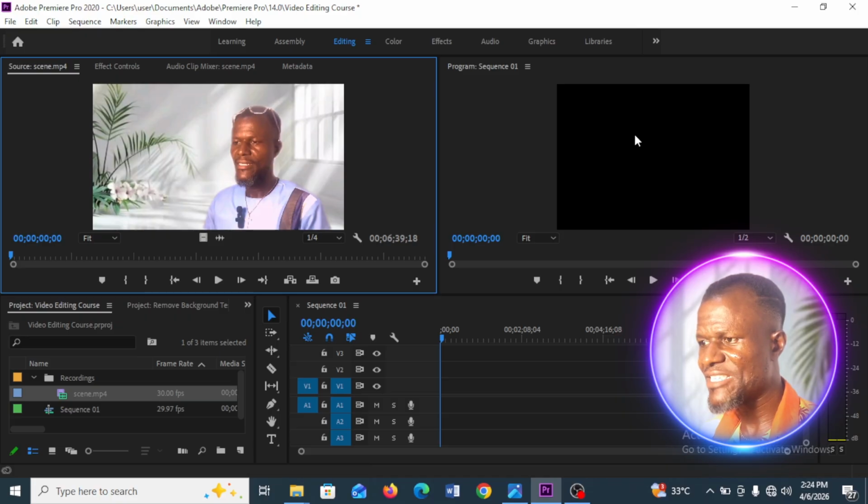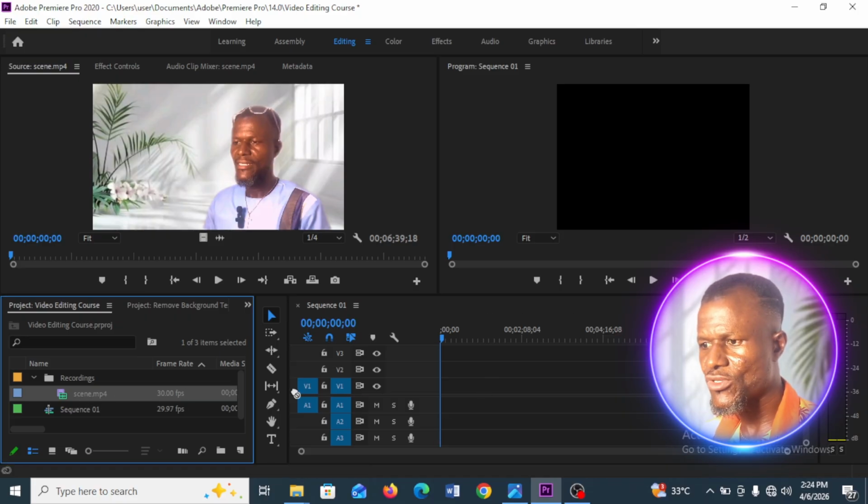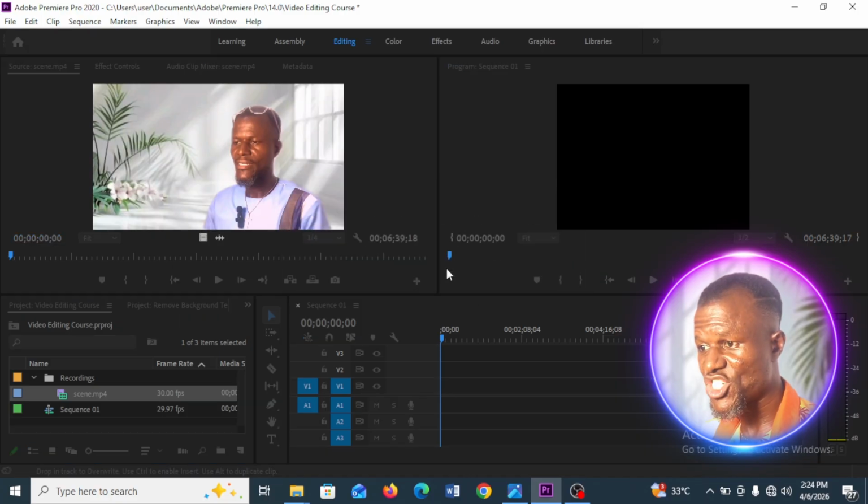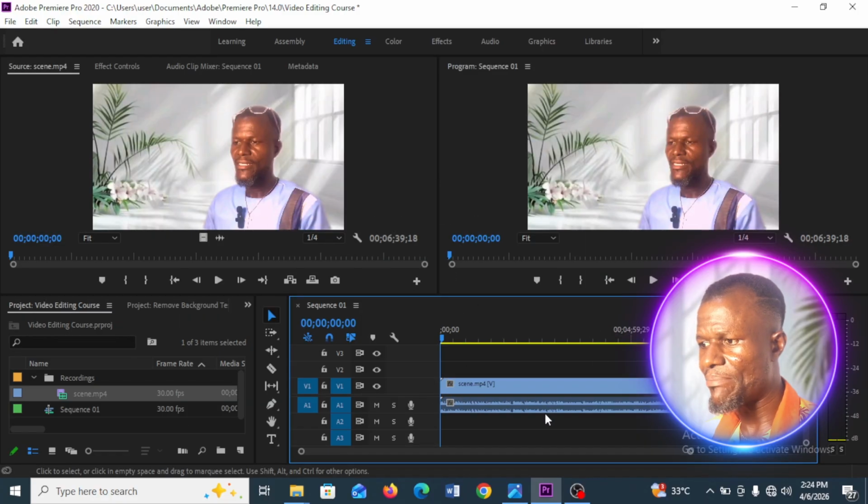While this displays whatsoever you have on the timeline, I'm going to drag this to the timeline. I'll click on Change Sequence Settings to match my video settings. Whatsoever appears on the timeline will be displayed on the program monitor. The source monitor displays the raw video while the program monitor displays the edited video. I'm going to stop here today.